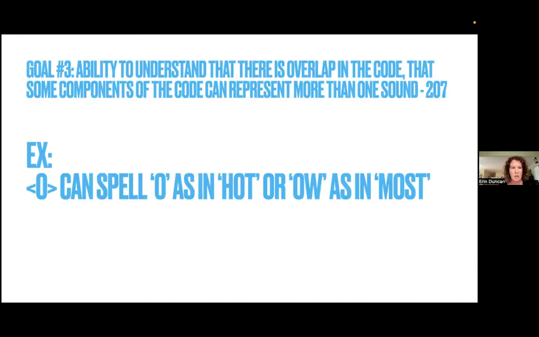But before we do that, let's look at our last goal in this chapter, which is the ability to understand that there's something called overlap in the code. Some of the components of this code can represent more than one sound. So this letter, for example, can spell aw in the word hot, or ow, right? No, is it ow?